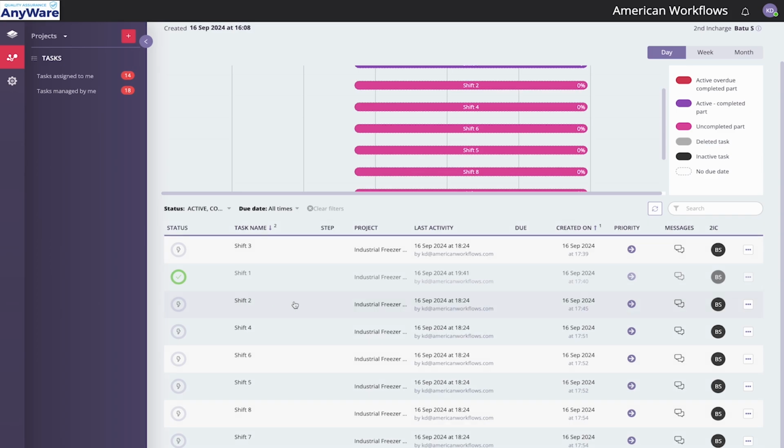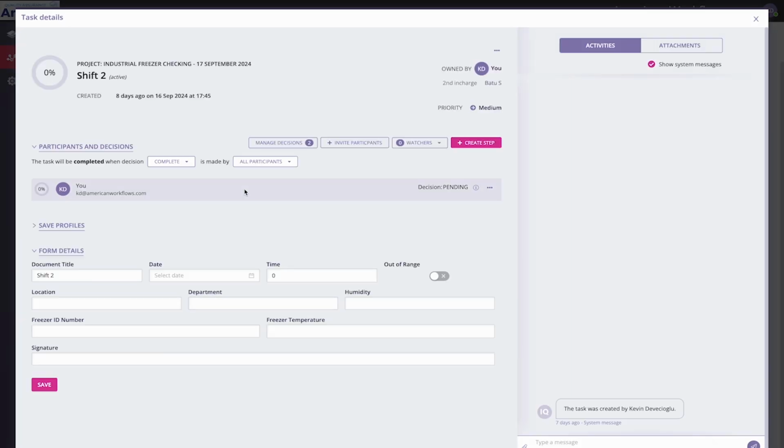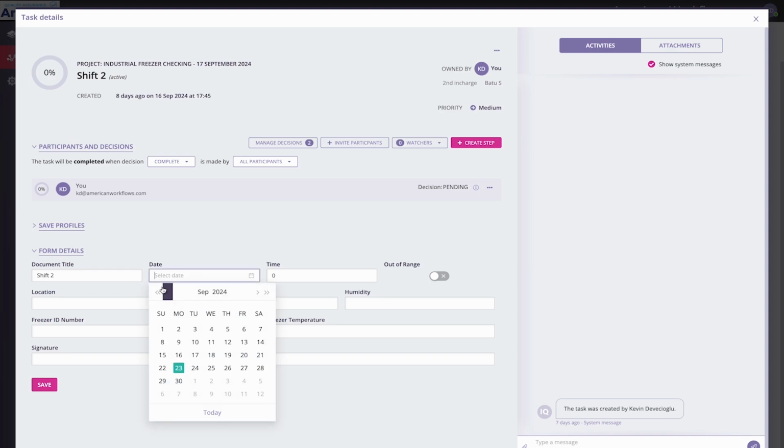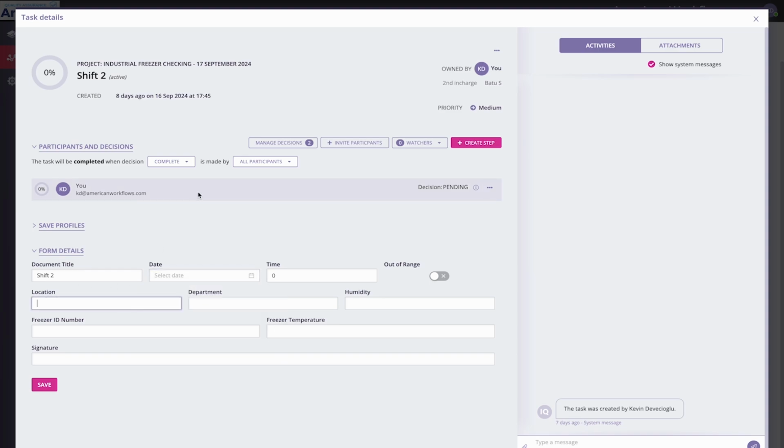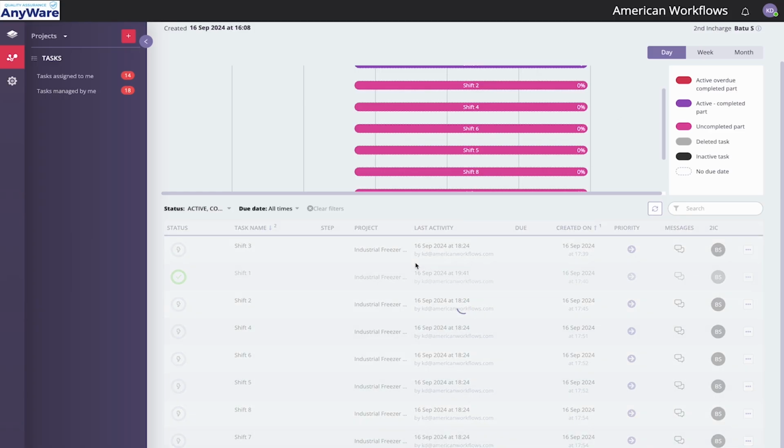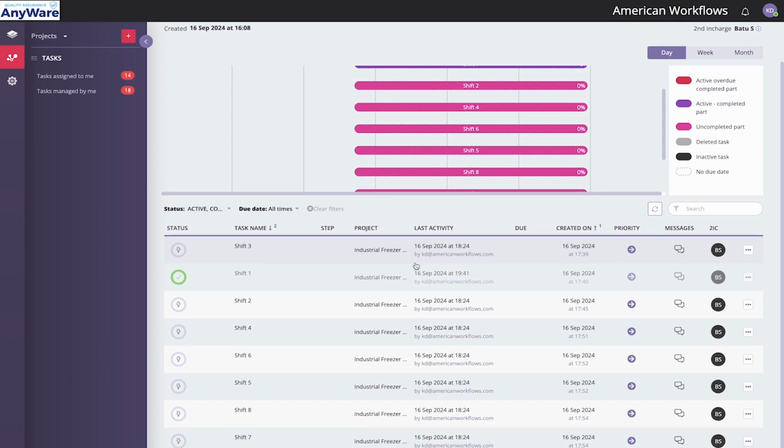We can do the same thing for shift 2, for example. Let's click on shift 2. Again, we can see the name of the task, when it's created, and it's owned by me again. Below that, I can see all the participants, and I can make a decision, right? Is it complete or not for me? Below that, we have the form details. I'm going to have to complete this in order to finish this shift 2. After inputting all this information, I can click on save, and that will update my shift from 0% to 100%, which is completed. So this is basically how we manage our tasks inside the specific project.